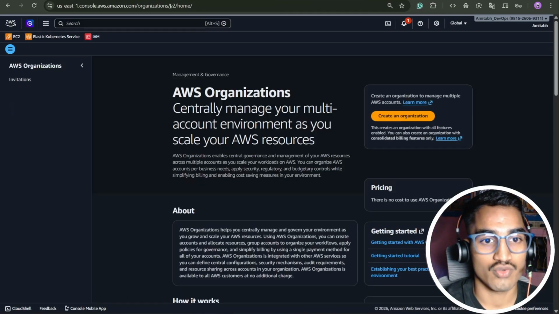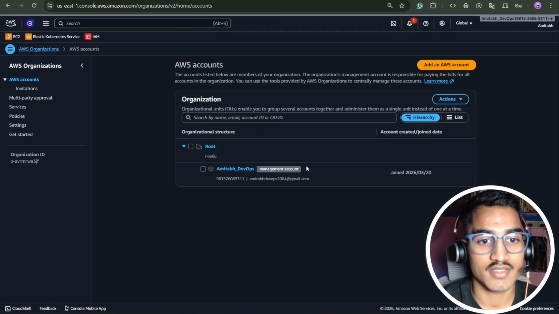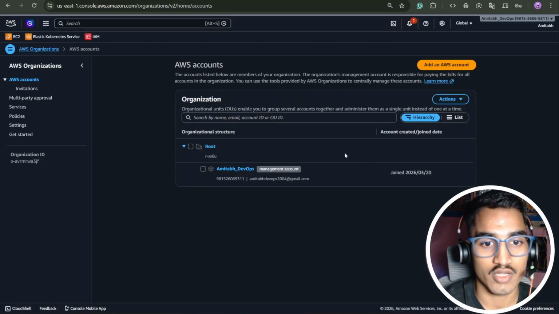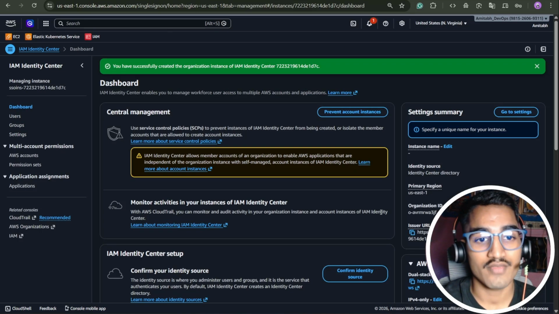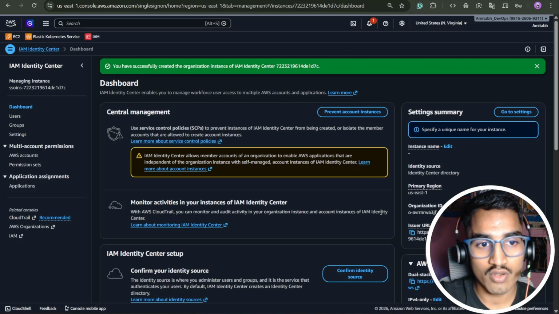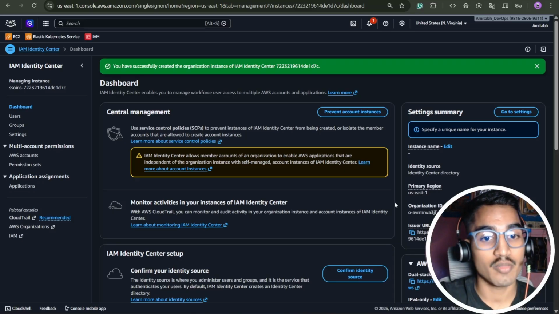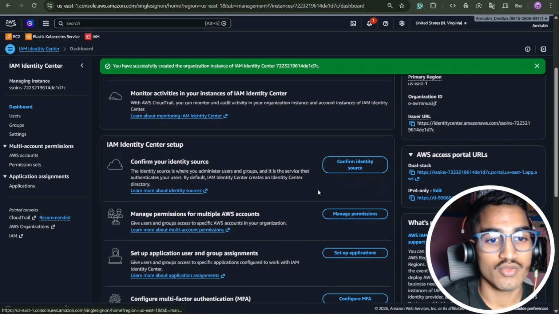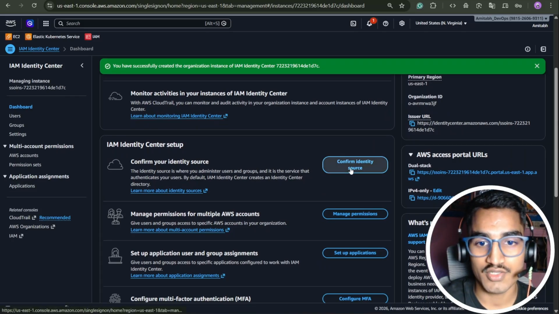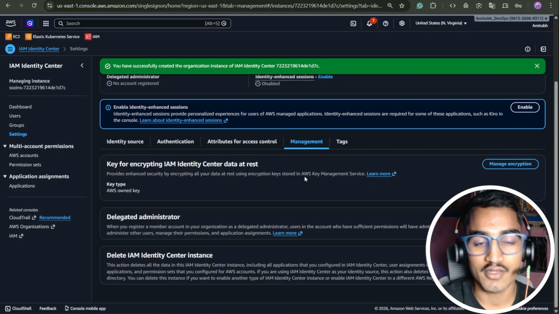If I show you the AWS Organizations page, it has automatically created one organization where this account is the management account. Then I will add another AWS account, so we can see how to access multiple AWS accounts with a single sign-in, with a defined policy and permission. You have to configure your identity source. Currently, I am going to use the AWS managed identity source.